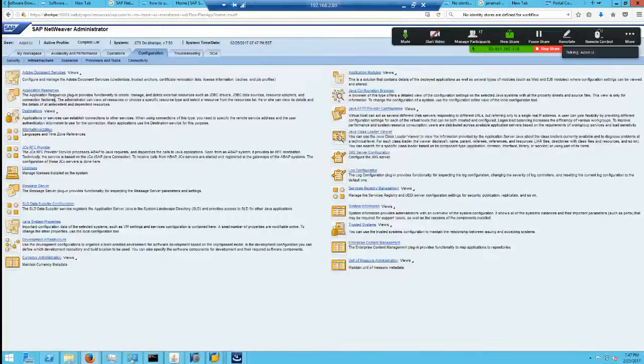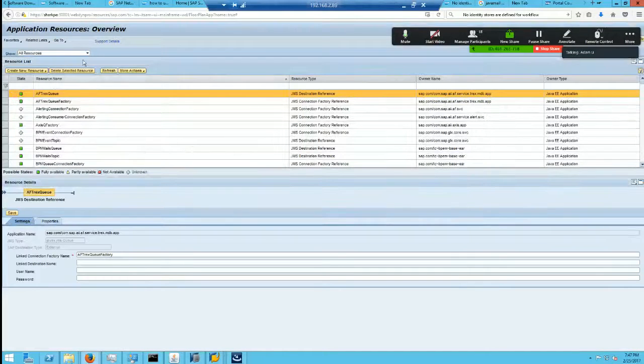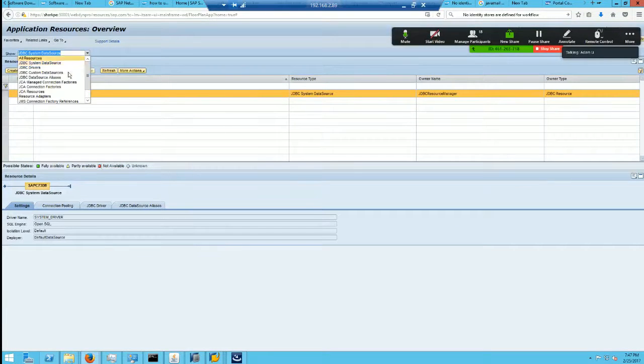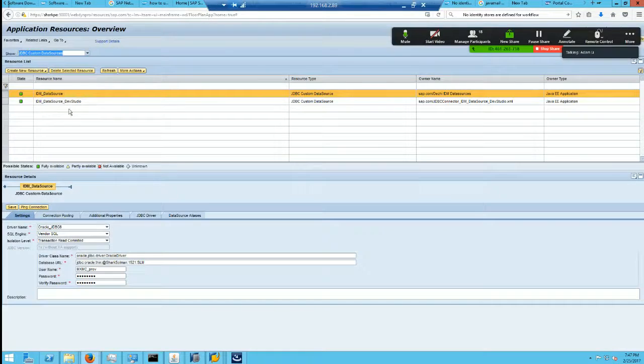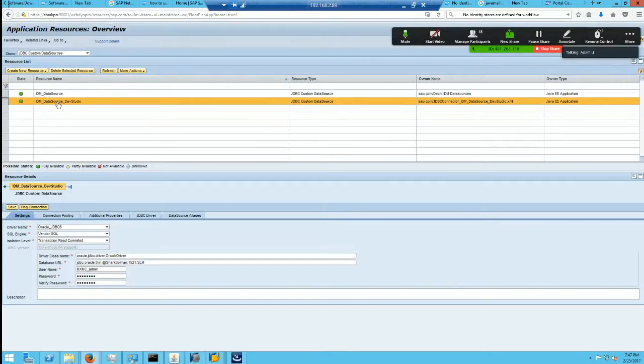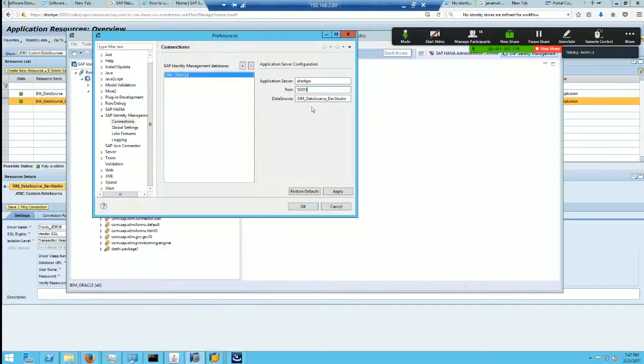These things are coming from a JDBC connection in here. So we go to our resource in here, systems resource. And it's actually a custom data source, and you can see here there's an entry IDM data source Dev Studio. So this item is Dev Studio, right? This name needs to match perfectly in the NetWeaver systems.